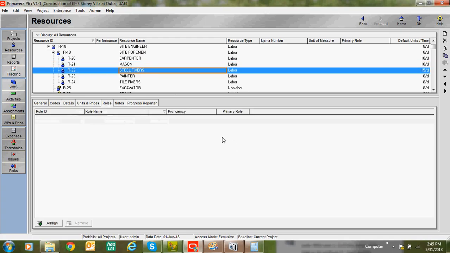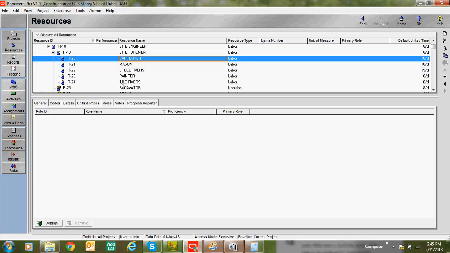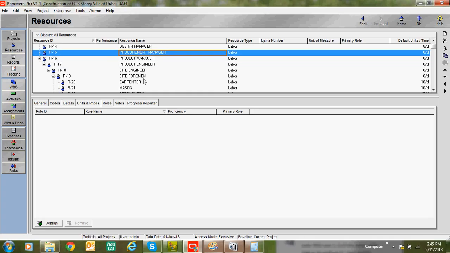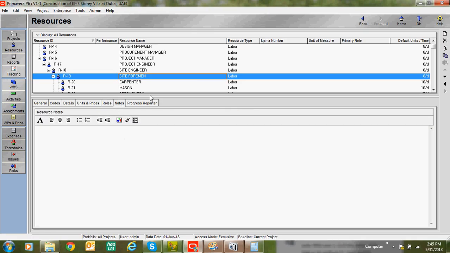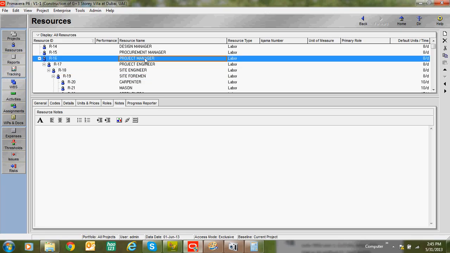Regarding roles, we can assign roles for project manager, project engineer, procurement manager and carpenter, though this is not required. This is only for grouping, sorting or viewing purposes. When filtering the resources, we can filter them based on role ID. And the notes, if you want to add notes about particular resources, you can add them.